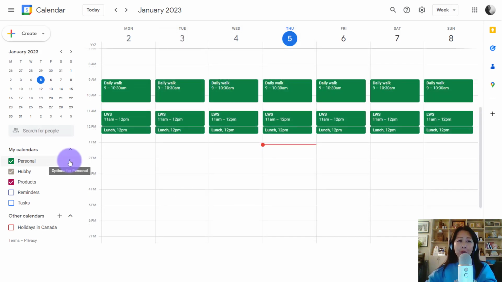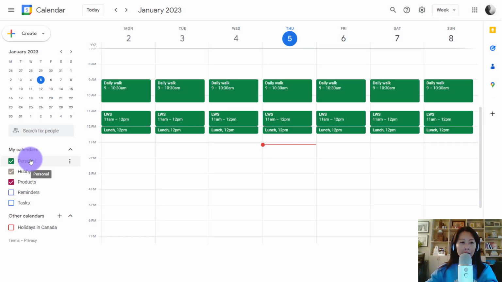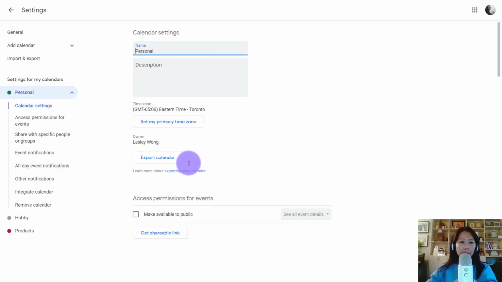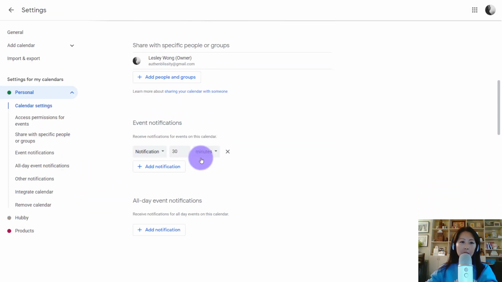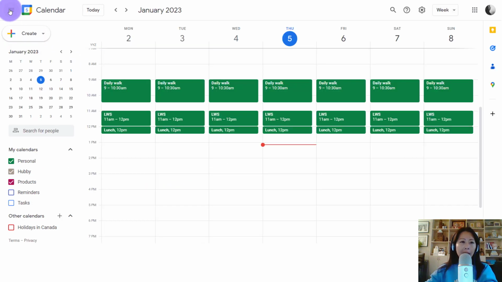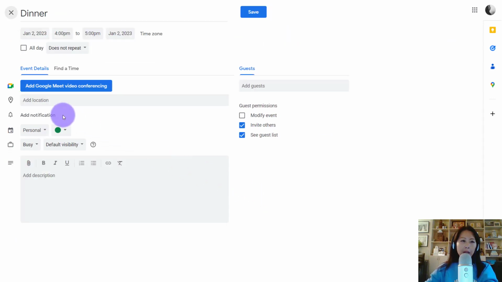I know some people love notifications, but if you're like me and you don't want notifications for anything, this is how you can turn it off so that when you're adding entries, you don't have to remove it for every single one. So if you go to your calendar and click on the 3 dots, settings and sharing, scroll down until you see the notification. So this is the default notification that's happening for every single calendar entry. I'm just going to X that out and it automatically saves so I can go back now. And when I add my dinner entry, which I'm about to do, you'll see that the notification is gone.